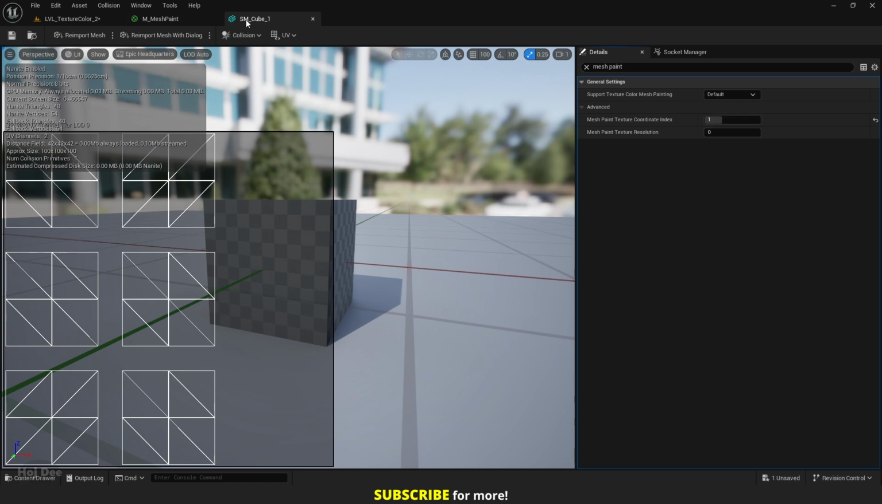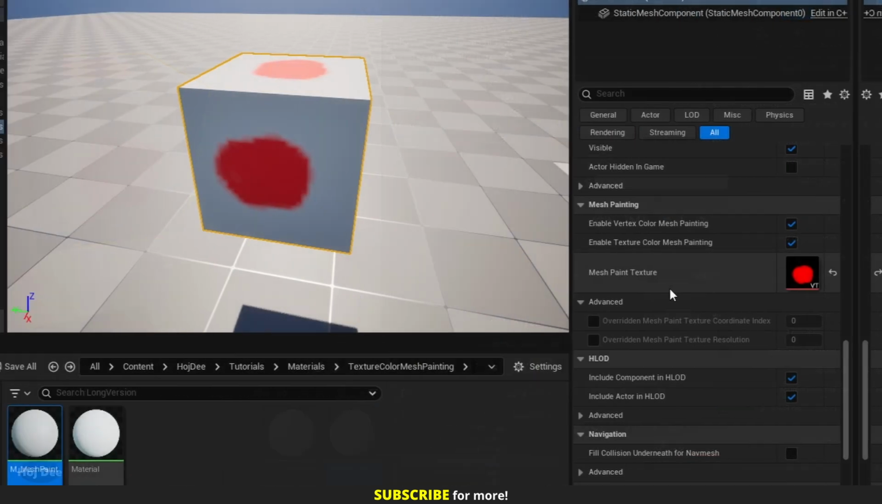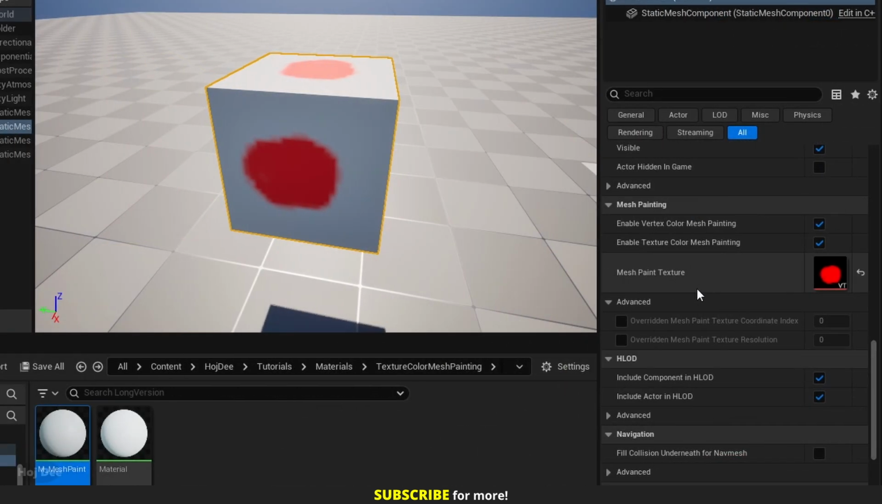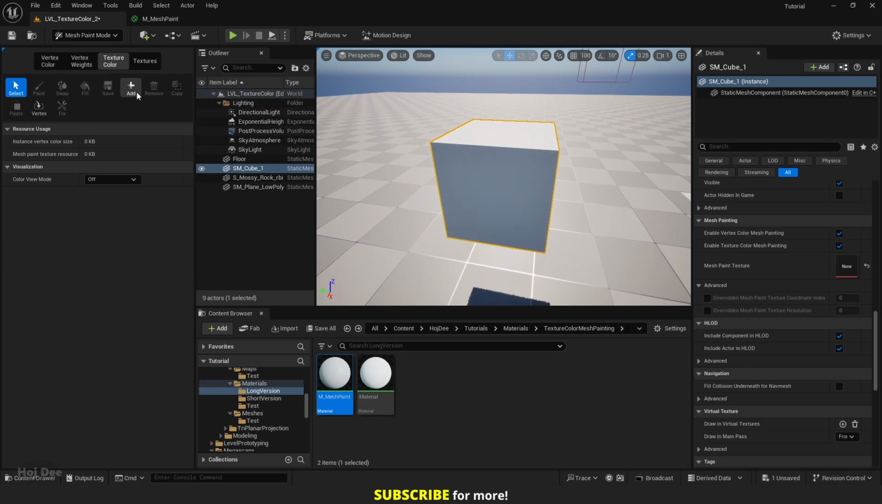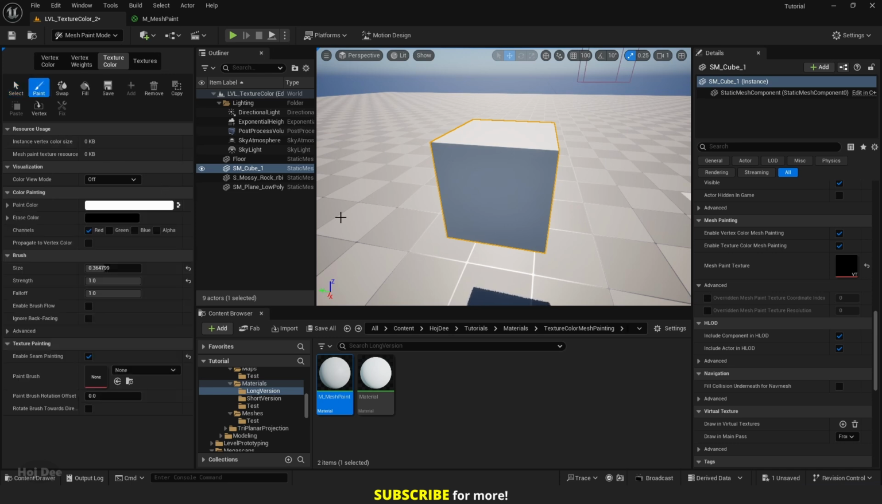Save and close it. In the level, we have the mesh paint section in the Details tab. We can also change the settings for each instance from here. So let's remove this one, add another one, and paint on it. It doesn't work correctly though. That's because we should edit the material too.